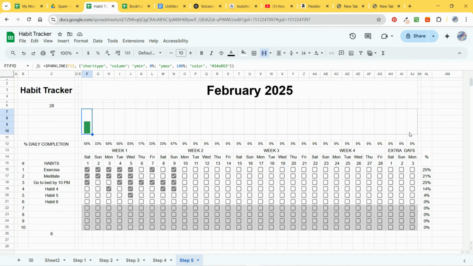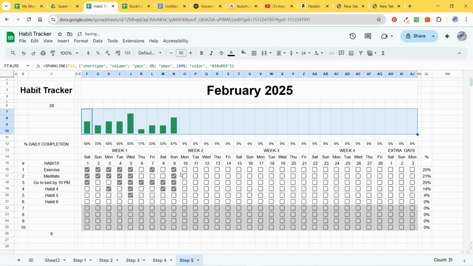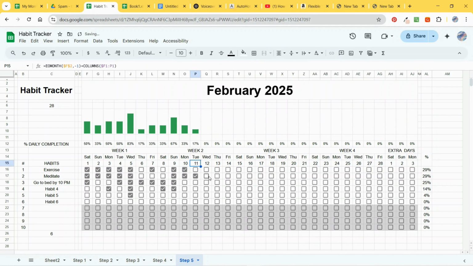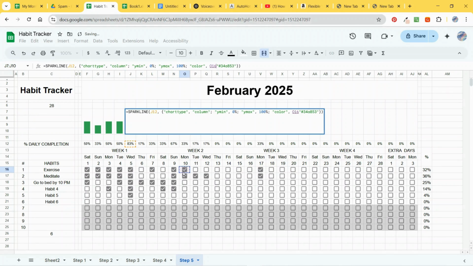And now I'm going to just drag it to the right. And as you can see, as we add more habits, more checkboxes, we see the bars going in the right direction. So this formula is Sparkline, and then you get the cell where your percentage is, and then this. And you can change the hex value of this if you want a different color.